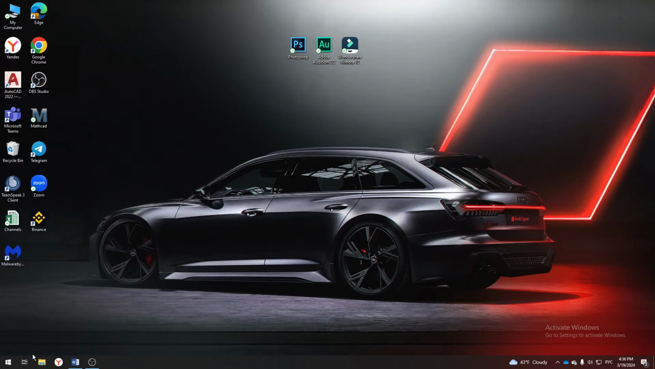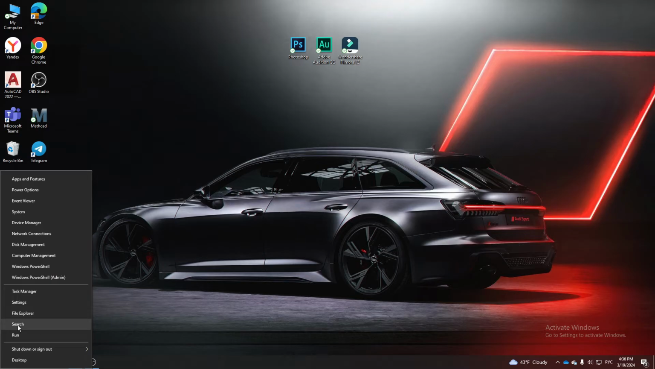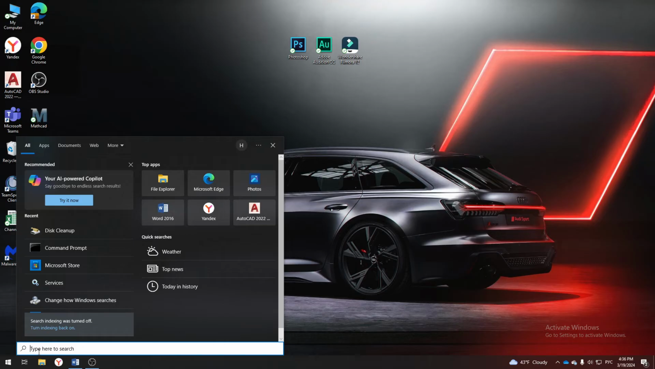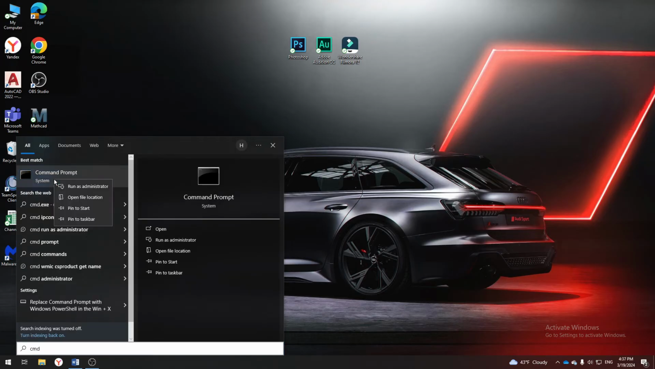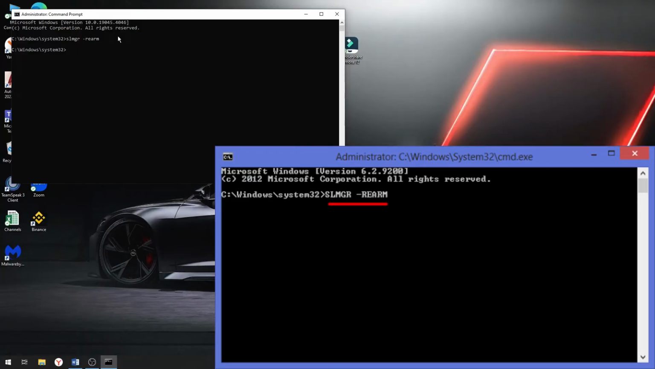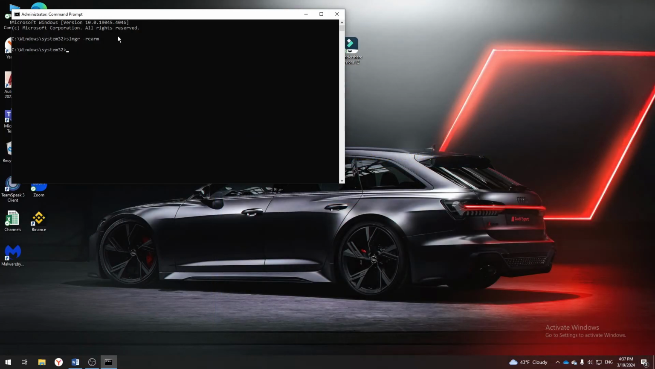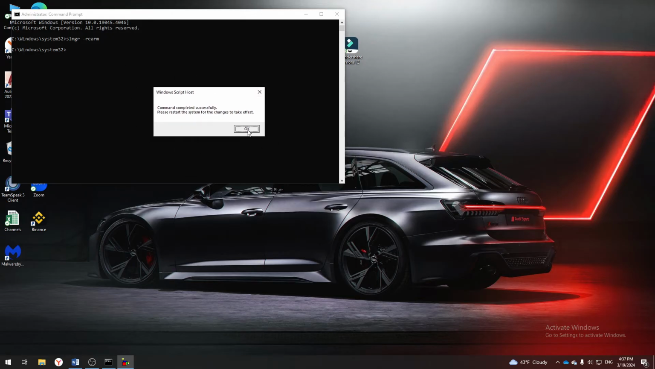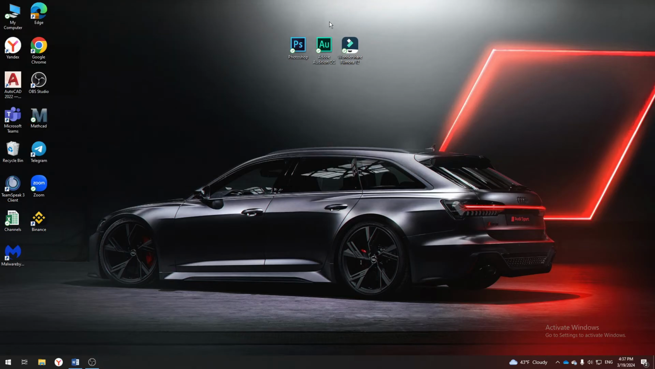Go to the second method, right click on the start icon and select Search, enter CMD and open Command Prompt as an administrator by right clicking. You need to enter slmgr /rearm as I did. I will also leave this in the description. After that, press enter. And then you need to restart your computer and the watermark will disappear.